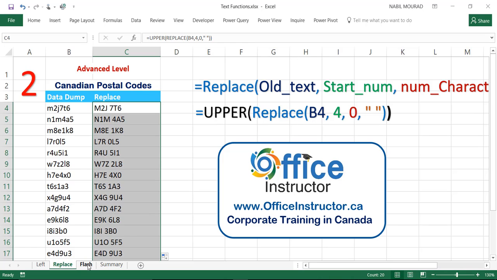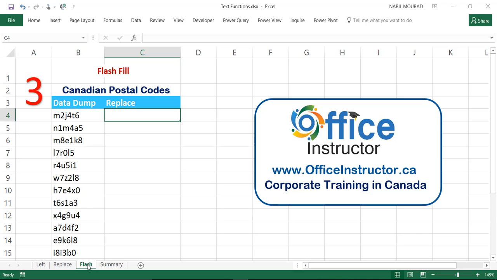And the last and easiest way to fix this column of Canadian postal codes, assuming that you are using Office 2013 or Office 2016, is the flash fill technique. Flash fill has been introduced for the first time in Office 2013. All you need to do is to type the postal code correctly. So I'm going to type M2J and then a space and then 4T6.